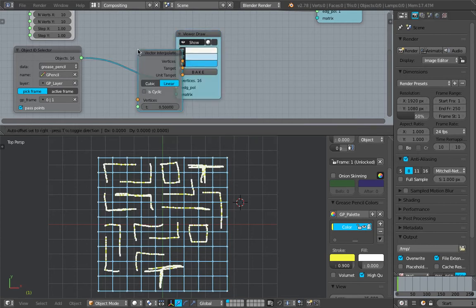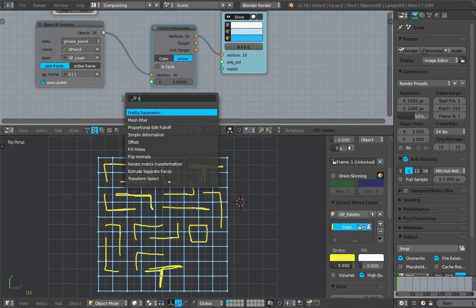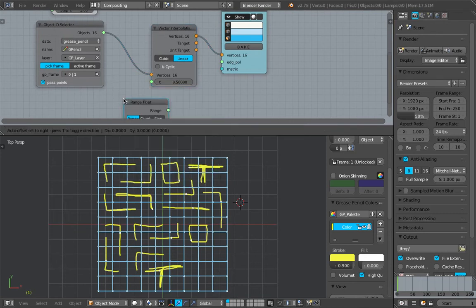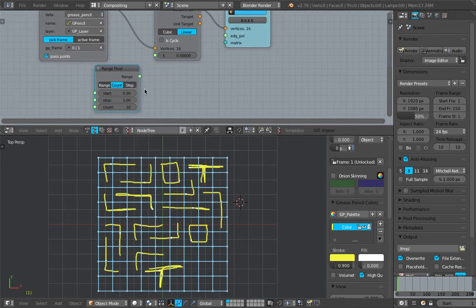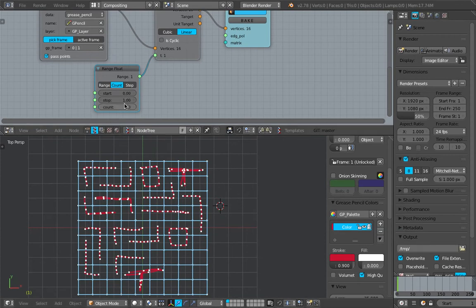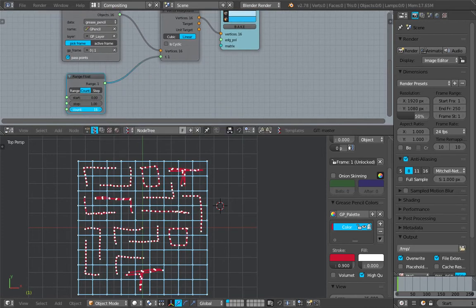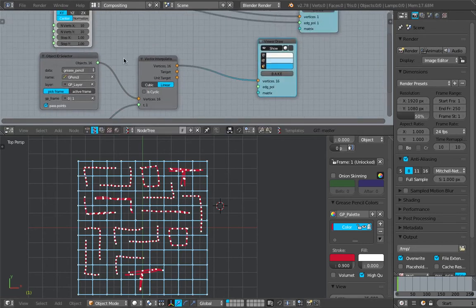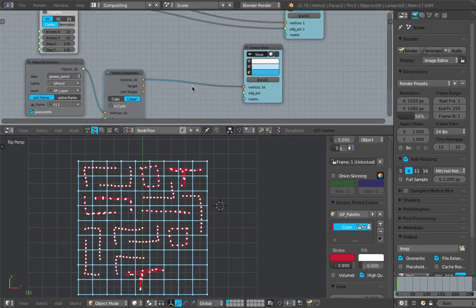Vector interpolation. We're gonna use range float. Between 0 and 1 we want a couple of points only. Okay, I'll make the stroke now a little bit darker. I think it's a good idea to always resample the grease pencil, otherwise it's gonna be too dense. And by resampling, we are saving a lot of processing. Okay, now we have this resampled grease pencil.